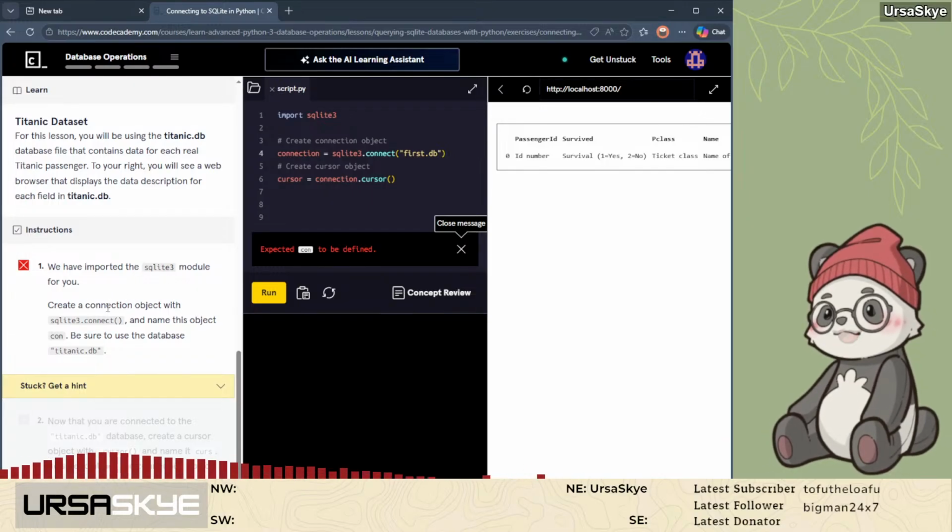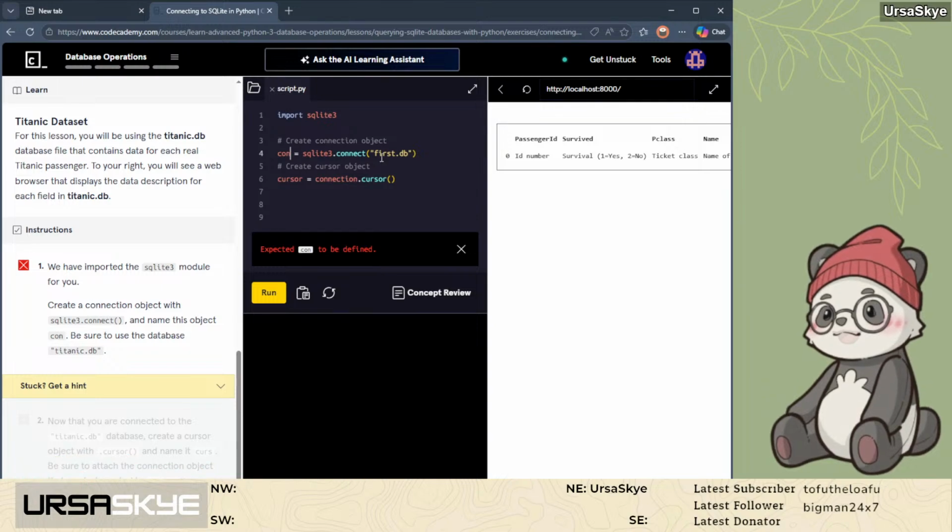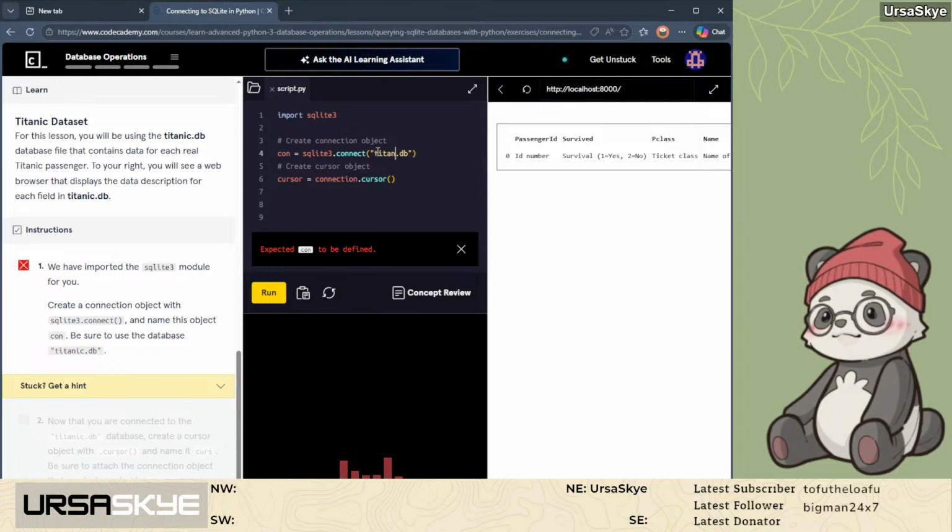Create a connection object to the Titanic database.